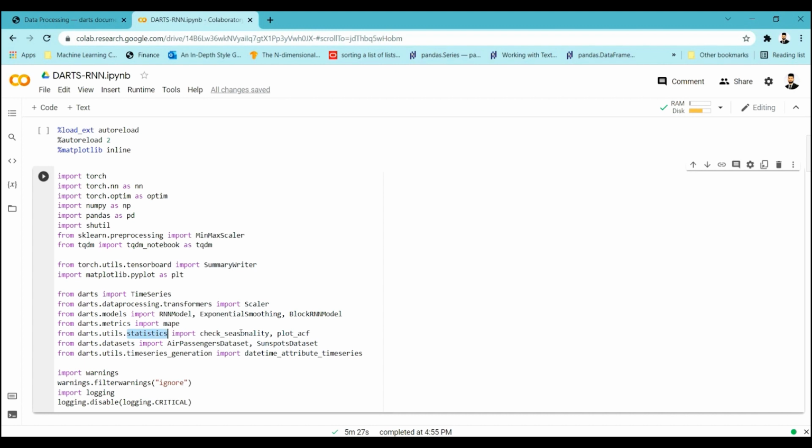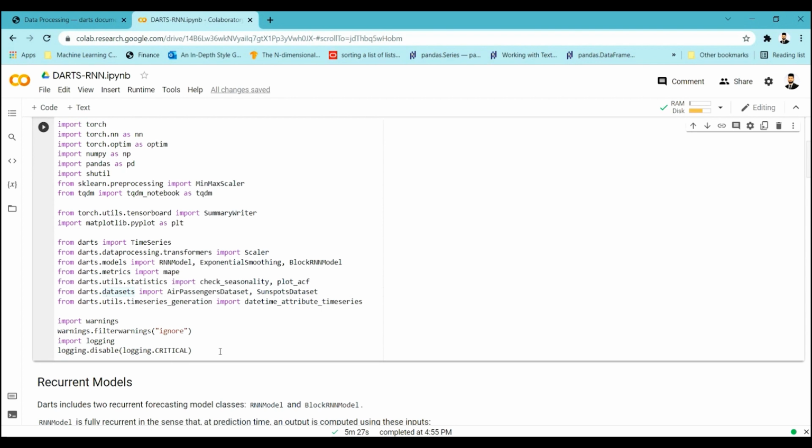From statistics we are going to import check_seasonality and plot_acf functions to check whether there is seasonality in the dataset, and plot the ACF plots. For this we have direct functions from darts, and we are going to use a common dataset which is generally available in darts, but you can also use your own dataset, which can be directly imported from pandas and converted into darts format, which is the time series format. So we have this air passenger dataset, and we can use it for our analysis for now.